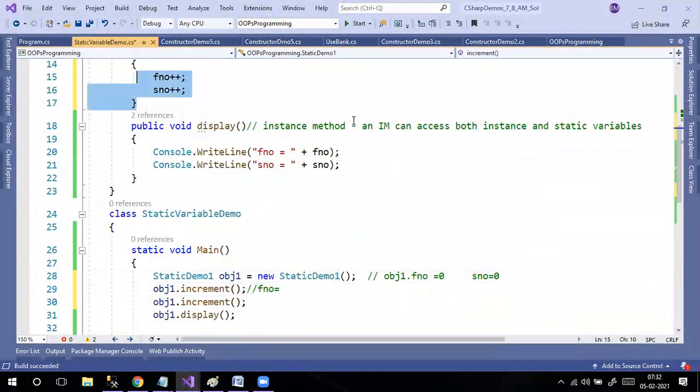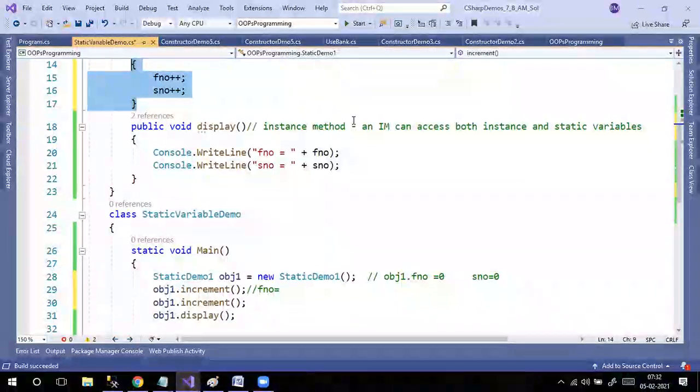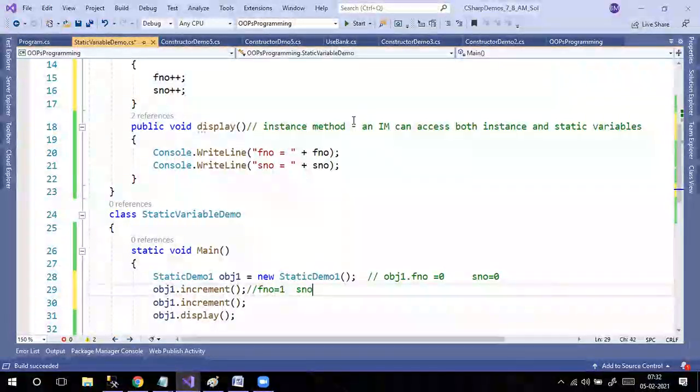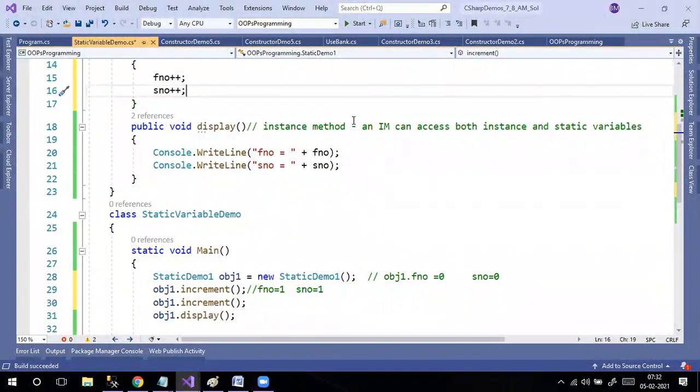After this increment step, what will be the values of first number and second number? 1, 1. Why are you thinking so much? This value will be 1 and the second number value will be 1. Then you might think, I think plus plus is next, that's why maybe 0, 0. No. If the plus plus is before or after, it will differ only when you give it inside console.writeLine. Here, whether you give plus plus s number or s number plus plus, both are same.